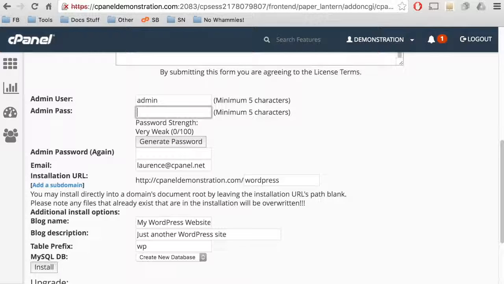Let's enter a username for your WordPress admin. You'll use this username to log into WordPress. Then, enter a password for that username and confirm it. The password strength meter indicates the relative strength of your password. Or you can click Generate Password to have the system generate a strong password for you. The system will suggest that you use your cPanel account's email address as the WordPress admin email address, but you can change it to something else.